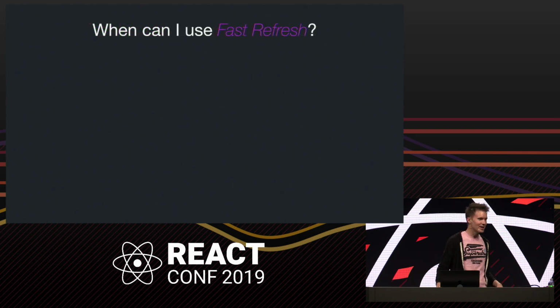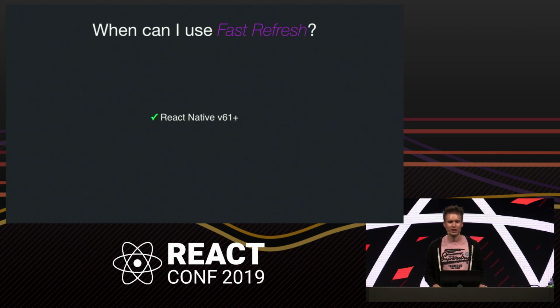I'm personally really excited about fast refresh, and I imagine some of you may be wondering when you can start using it too. The good news for React Native developers is that it's already been released with version 61 and is enabled by default. It's the React Native manager there.